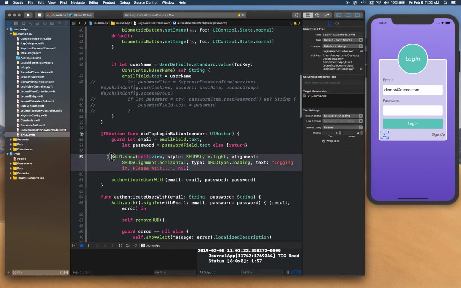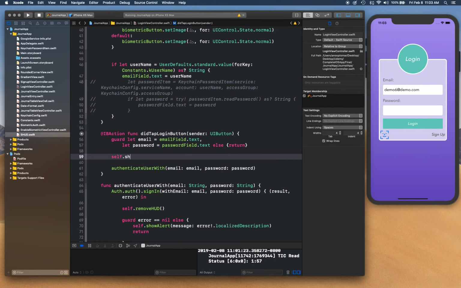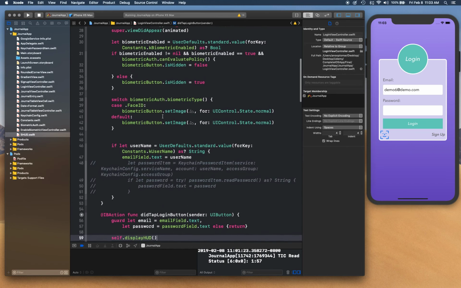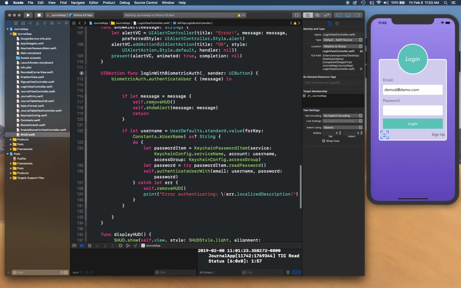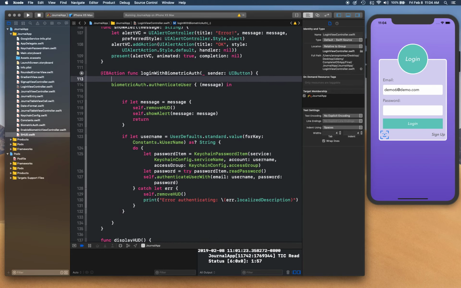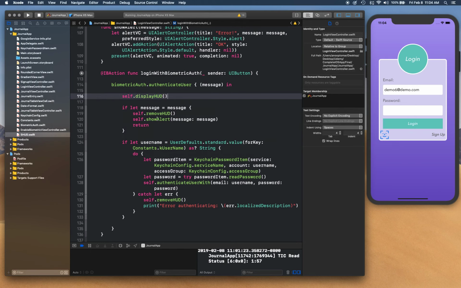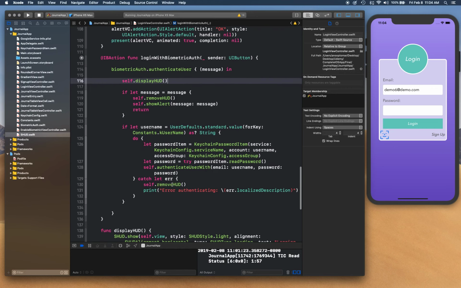And where we are showing, we're gonna say display HUD. There we go. And for the touch ID as well, we need to show. So when user taps on touch ID, we actually get here. We say self dot display HUD, and if we get an error, we say basically don't show it. Otherwise, hide it, and otherwise continue to show it, and someone else would hide that.